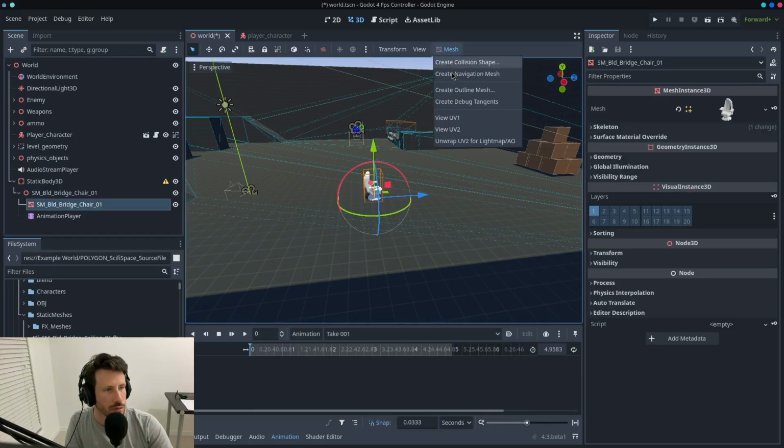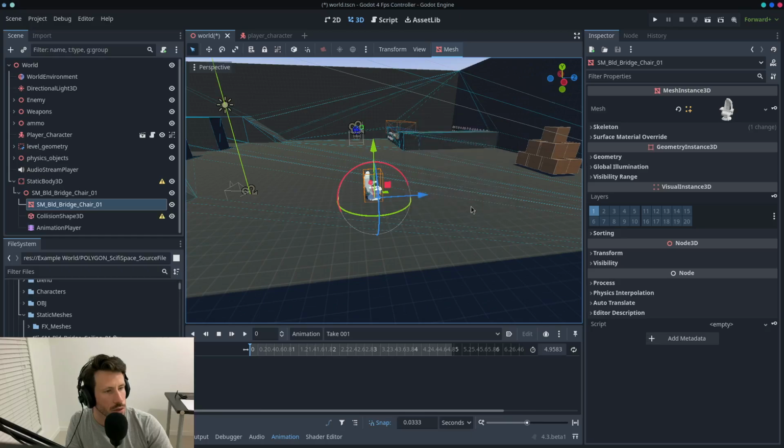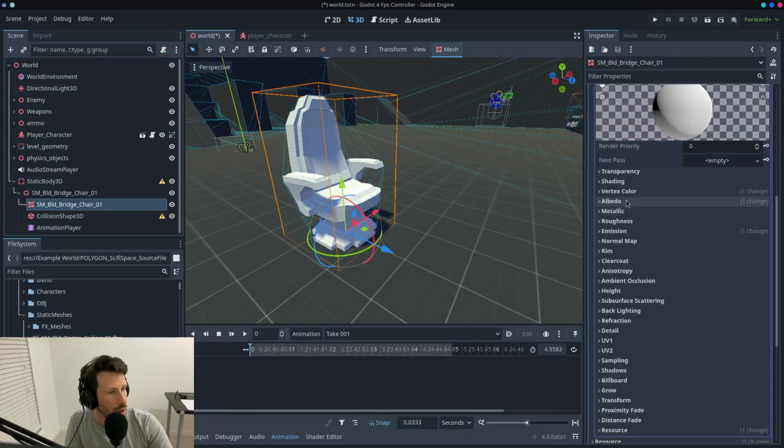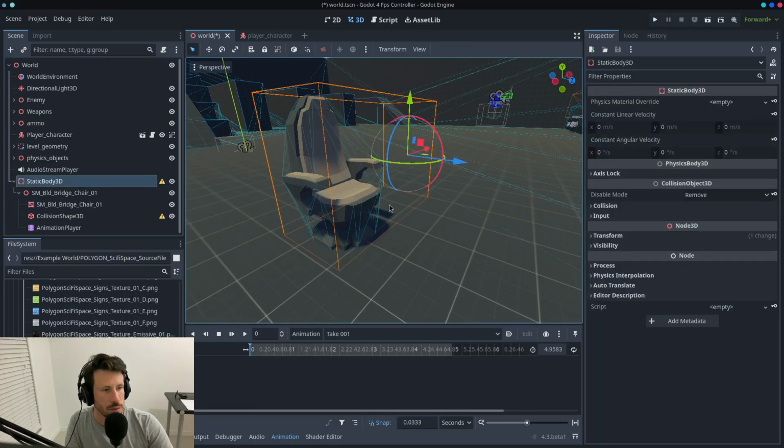I'll go with that. Give this a collision shape. Oh, this is new. Single convex. Interesting. Make unique. And we will just grab that texture and chuck that on. So we actually have a chair. Cool.